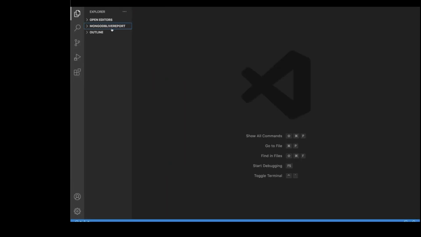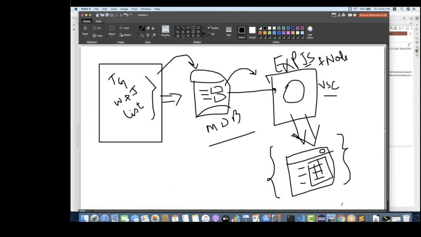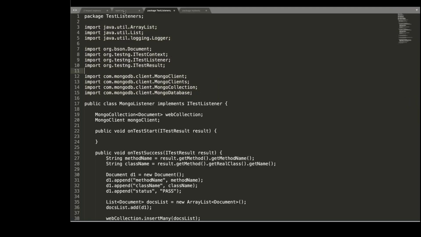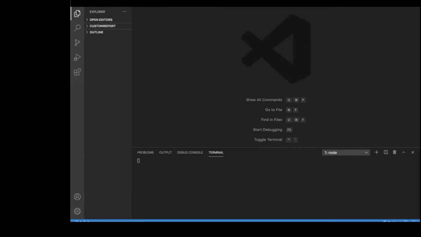Close this particular welcome screen. Now this is the MongoDB live report project. In the terminal, I'll go to terminal and you can see MongoDB live report over here, and a few commands that we have to execute. Okay, so I'll show you those commands I've already written over here. So the first thing is that you have to initialize the npm package. So let's do that.